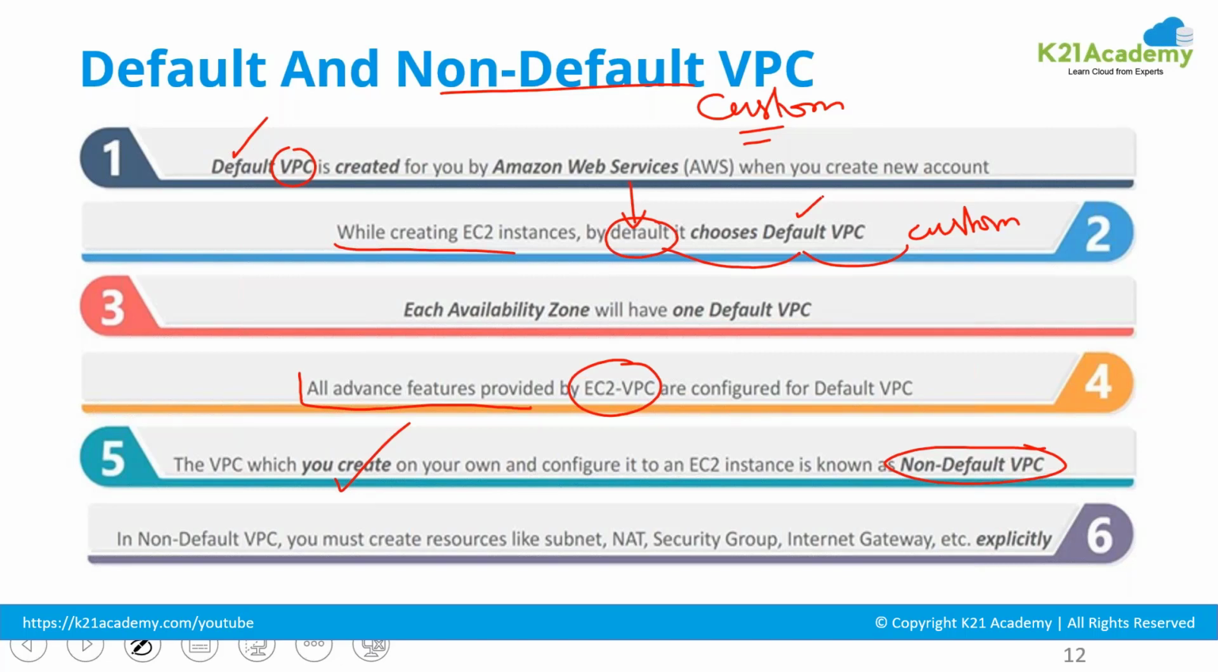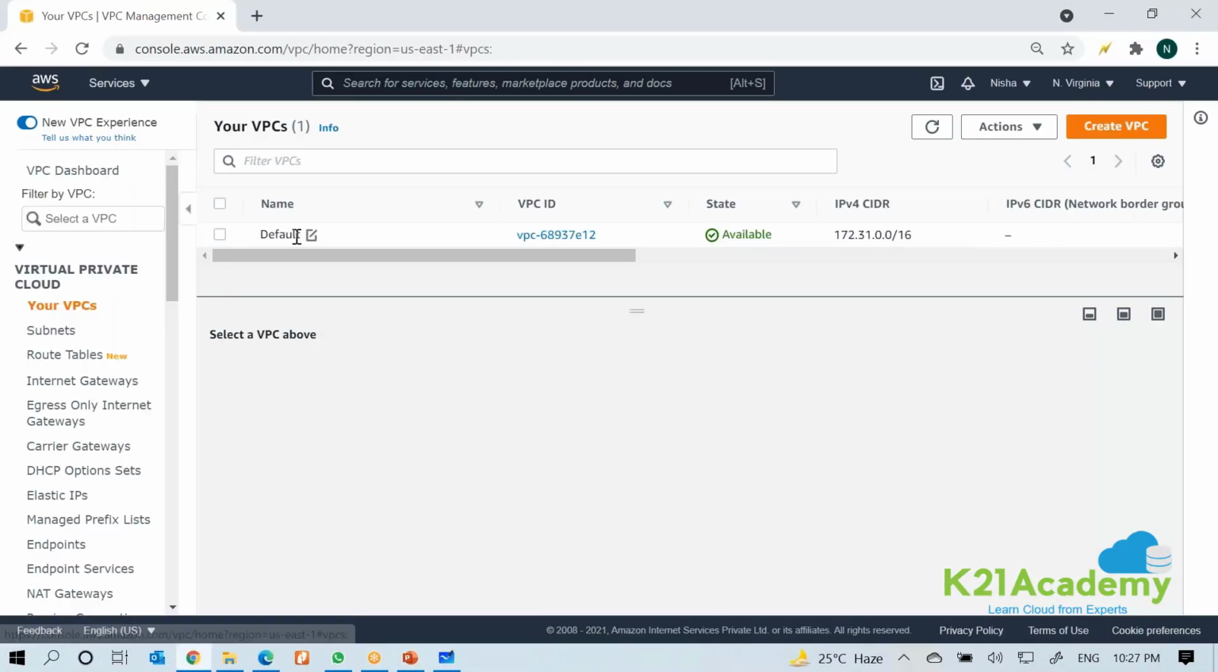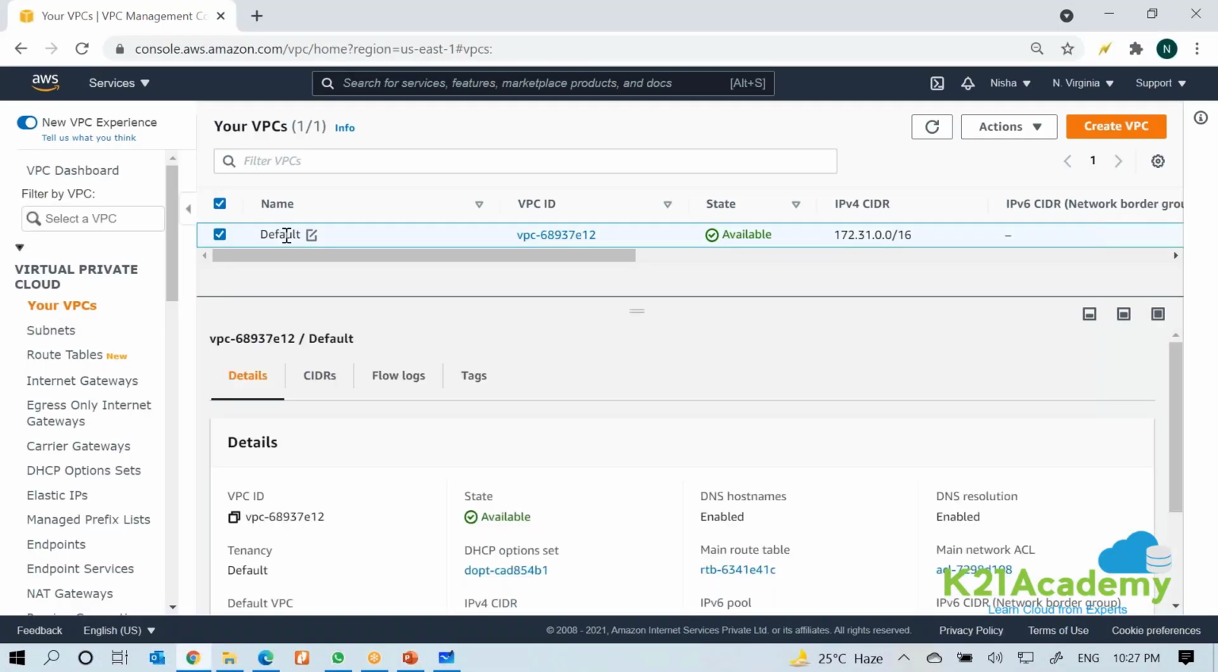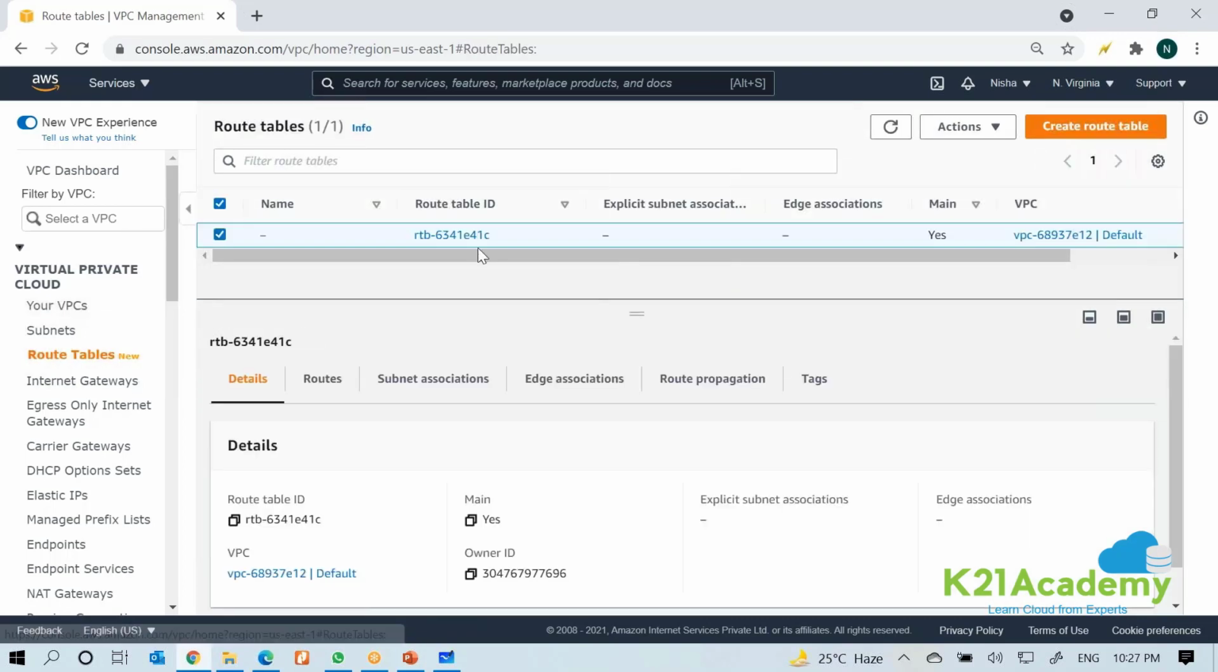In the default VPC, all the resources are pre-created. If you click on this, you see that a default VPC is created, and there is a DHCP option set. There is a routing table which is associated with it. So if you click on the routing tables, you see the one ending in 41C. See, this is created over here.